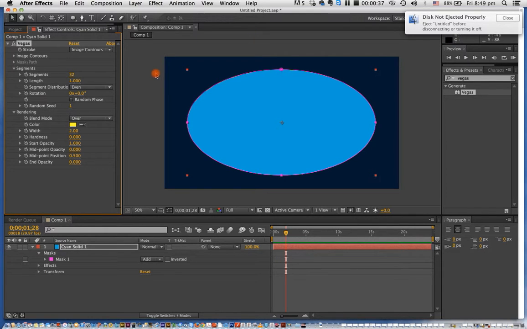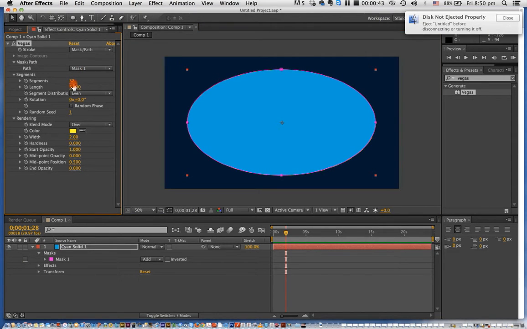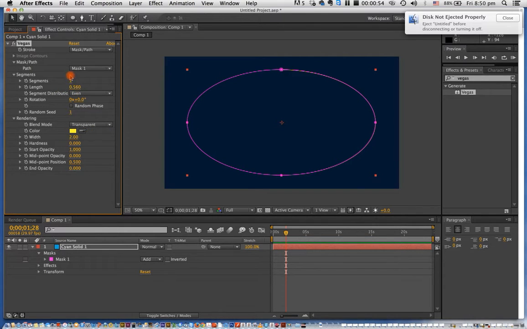First of all, we are going to put it on mask path. Reduce the number of segments to 1. Change the length to around 500. Okay, and we are going to put it on transparent. We are going to increase the... So as you can see, we have this.